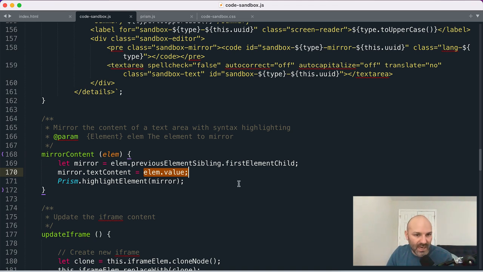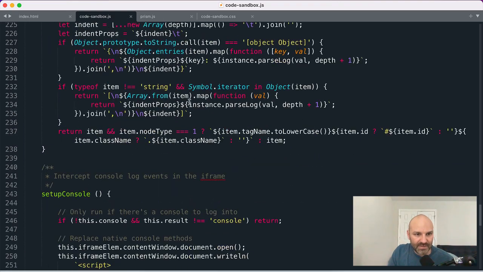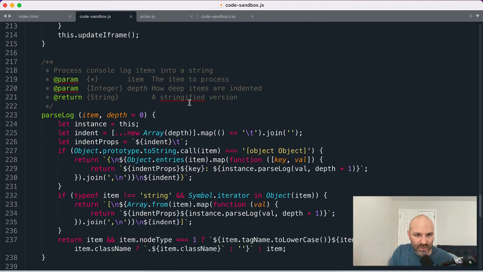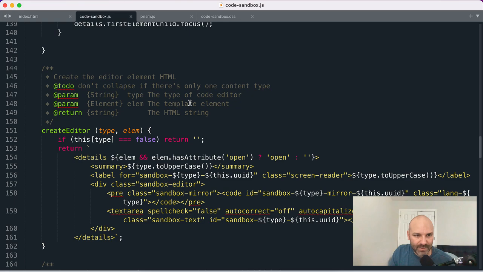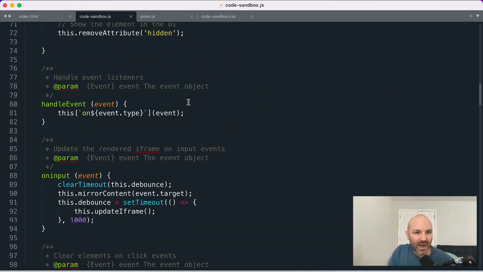And then I pass the element into the Prism highlight element method. This is what happens when you use Prism in manual mode. I now tell Prism, okay, go ahead and highlight this thing. And it does. And that updates the syntax highlighting in that element while the user types. Let's see, a couple of other things worth taking a look at. We'll get to the console in a minute. That one is crazy annoying.